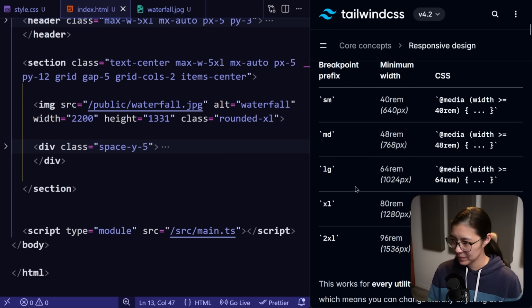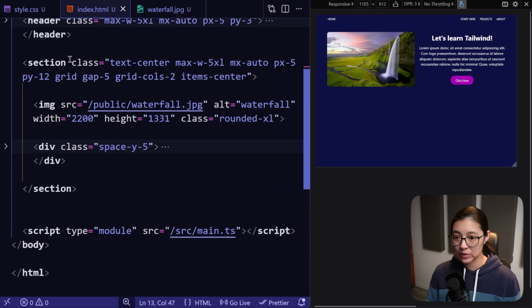Here we go. So I think I'm going to do maybe the large breakpoint for the grid. So at 1024 and up is where we'll have 2 columns. So that means we need to go back to our section tag and figure out which classes we want to have be with this large breakpoint.